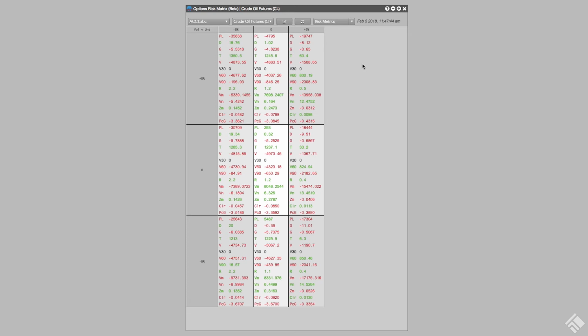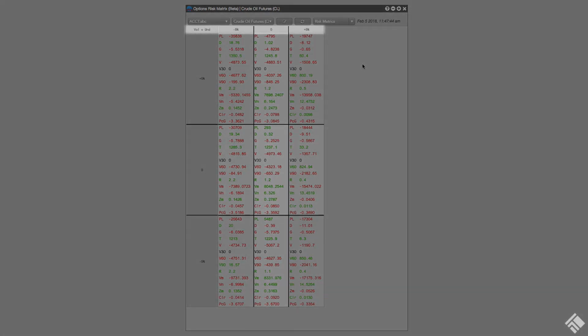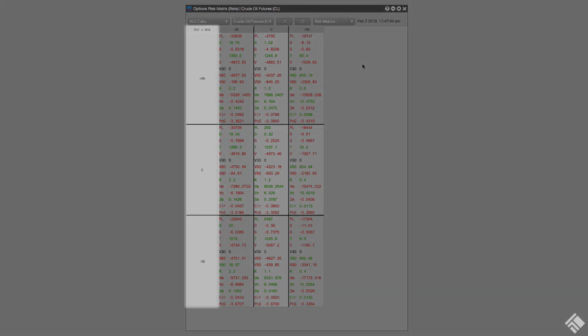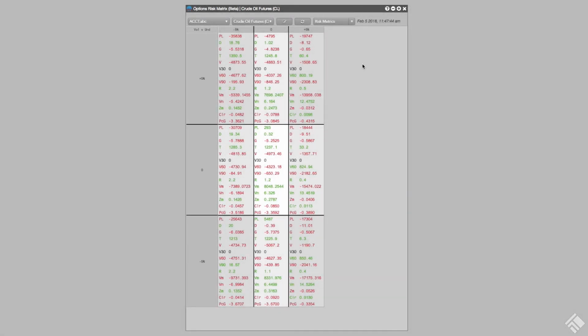Each cell in the matrix displays P&L and global risk metrics using the change in the underlying futures price for that column and the change in global volatility for that row. Let's limit our display to Mark to Theo, delta, gamma, theta, and vega. We can click the Risk Metrics dropdown and select Clear All. Then, we just select the values that we want.